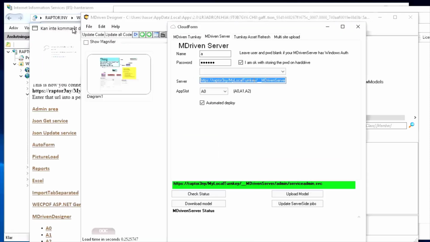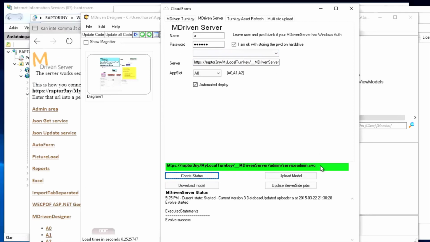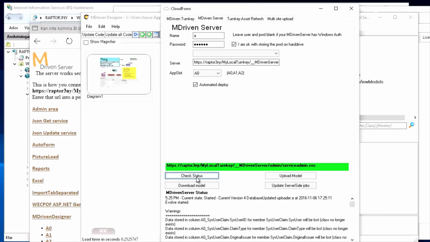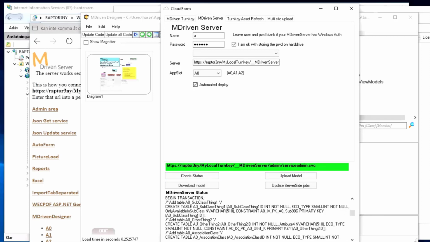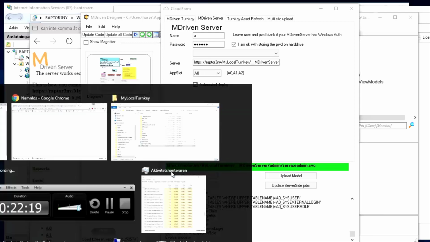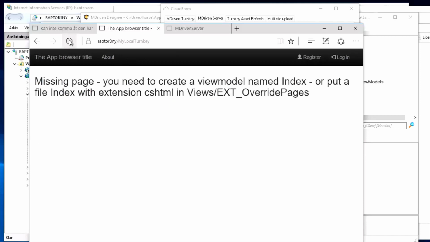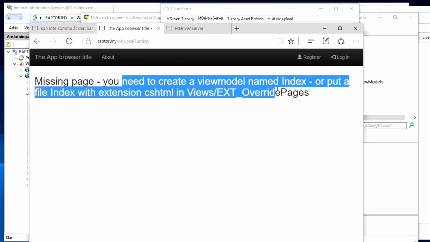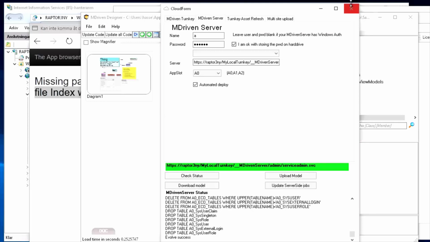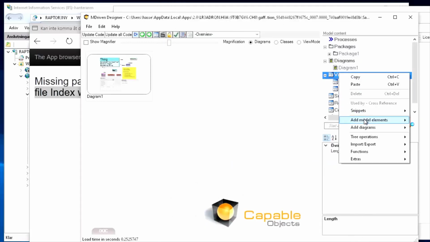Just check that the server was correctly spelled, like that. Yeah, check status, and it seems okay. Now I can upload the default model to my local MDriven Turnkey application. So if I were to refresh this, it says missing page, you need to create a view model named index, and this is one of the requirements for a turnkey application.